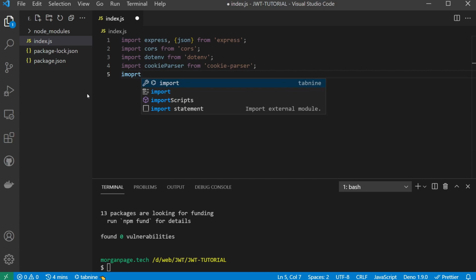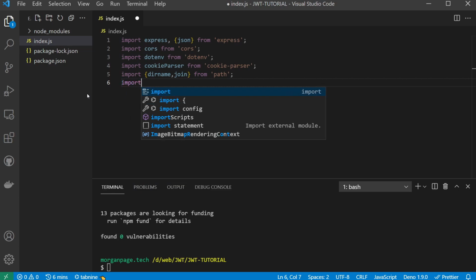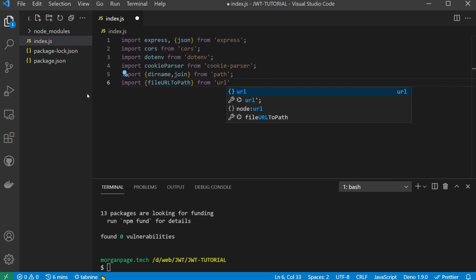And then we don't get a __dirname when we're using ES modules in Node, so we need a little bit of help from path. So we need dirname and join from path. And you'll see why in a sec. And then we need fileURLToPath from url.